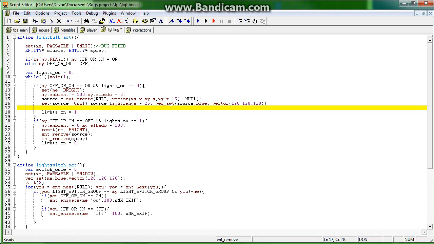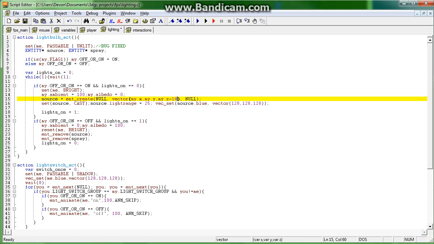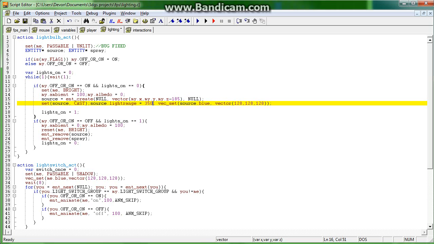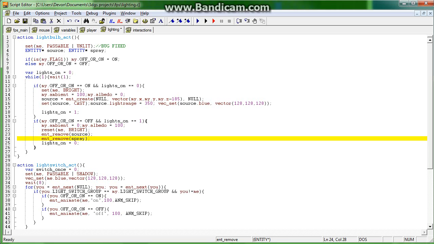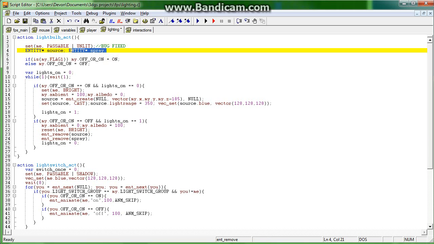Okay, so now we need to make some final adjustments here. This is 185. This should be 350. We have to get rid of this ENT remove here, or else we will get an error when we try to remove it. The engine, technically, it is correct syntax. However, spray will not be created.